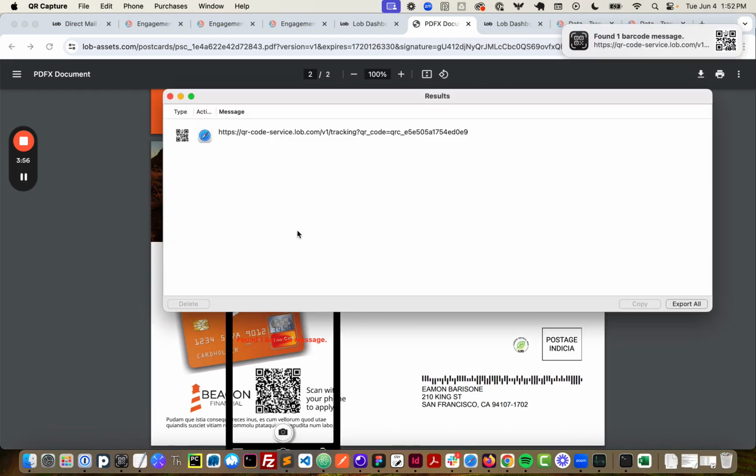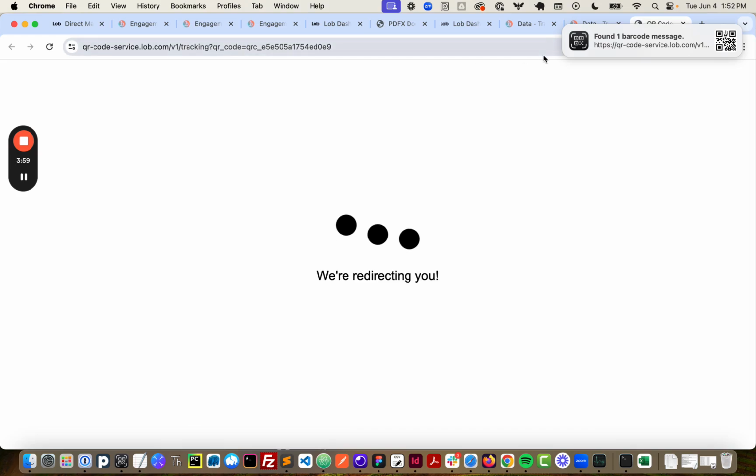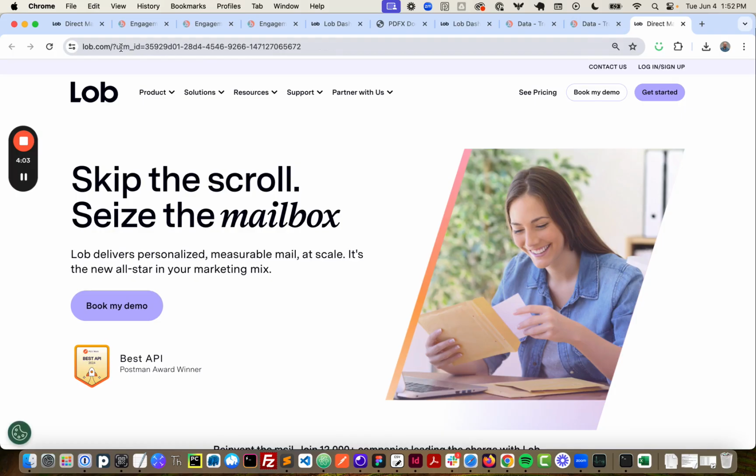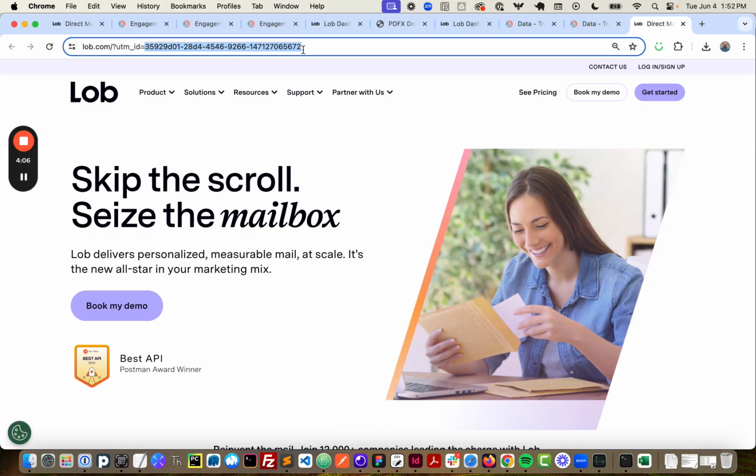And first, you'll be able to see that this was personalized because it takes me through to lob.com. And then it's passing in a UTM parameter with that unique customer ID.